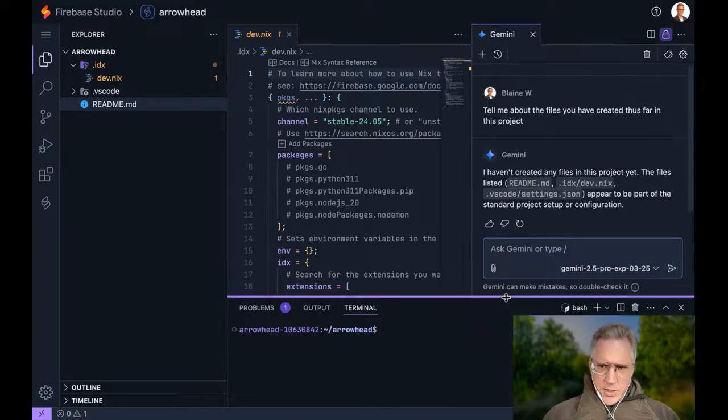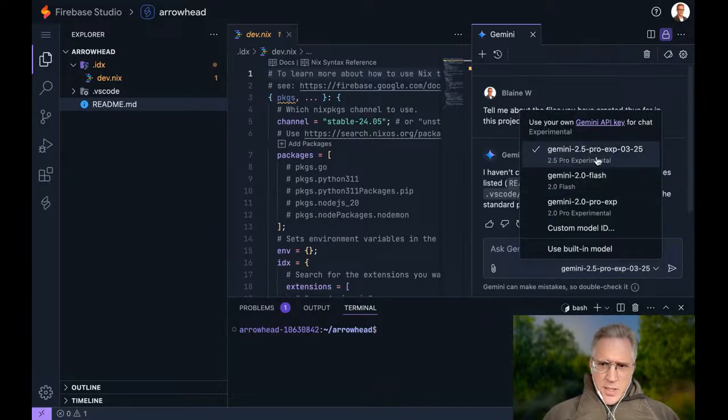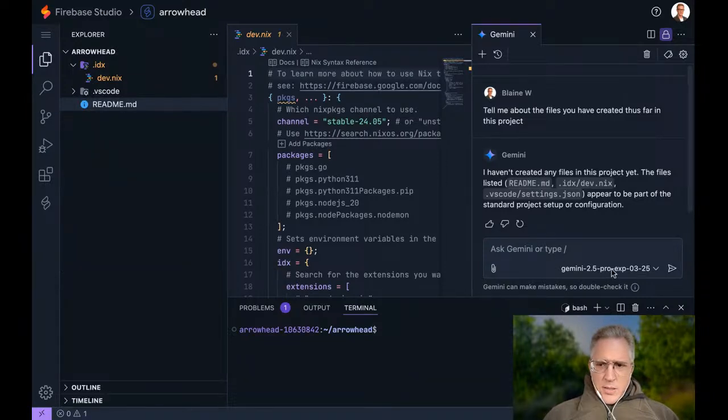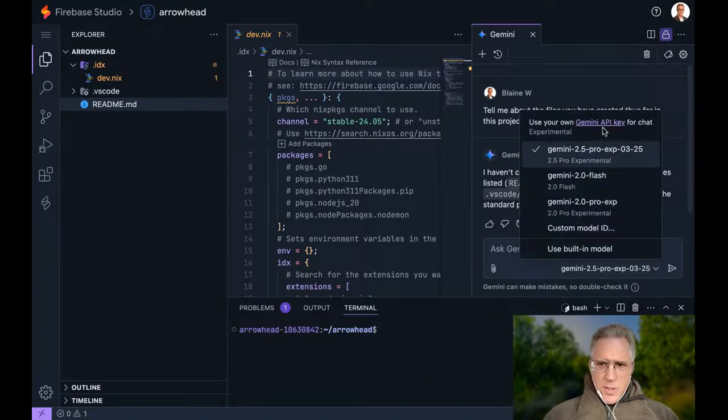Gemini can make mistakes. Now you see how it's Gemini 2.5 experimental. So what I did was I clicked this one and it didn't work. So then it said, well, you should plug in your API keys. So then I clicked settings and went into settings, or I suppose you could just click this one, Gemini API keys. And I plugged in my API keys.